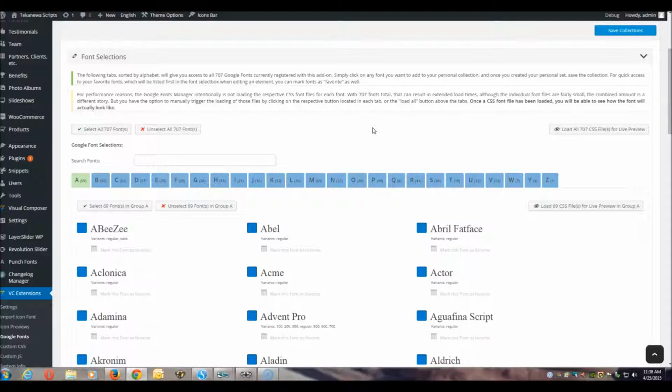For that reason, we intentionally did not make that process automatic. Depending on your internet speed and connection quality, it might take a moment to actually load that many files. Even though each file individually is rather small, sending out 707 requests at once could cause some delays depending on your connection.